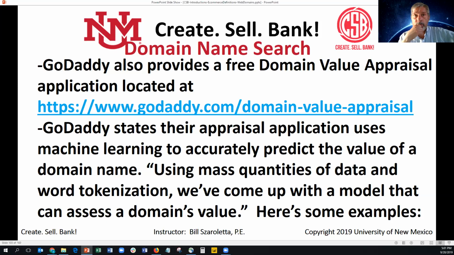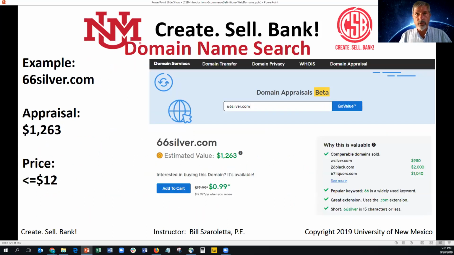And so, the godaddy.com domain, and there is a subfolder that has domain value appraisal. Now, just a quick comment about domain value appraisal. That is a keyword-rich subdomain. They do data mining and modeling, and they call it word tokenization, and they've come up with a model that assesses the domain's value. So let's just look through that.